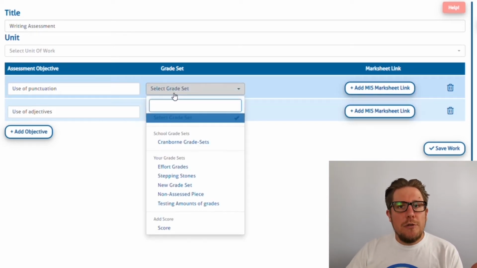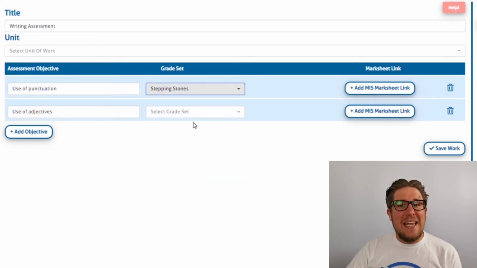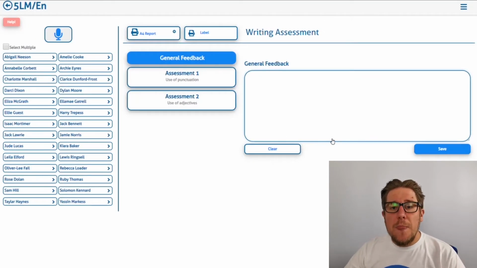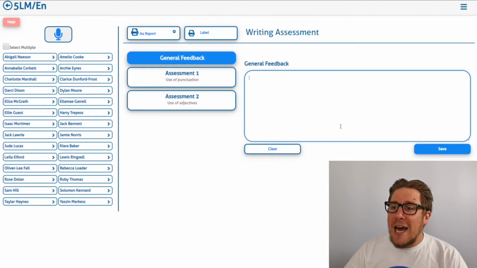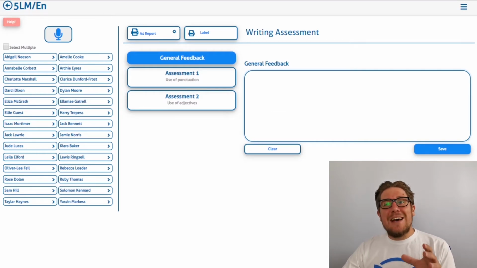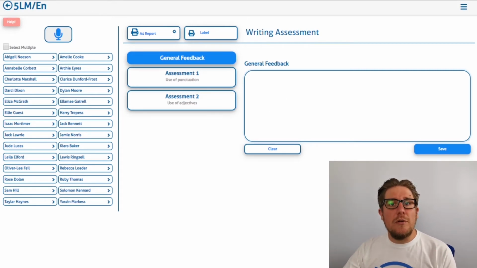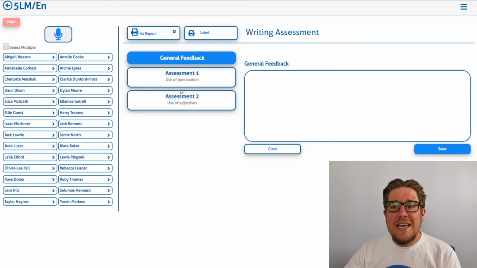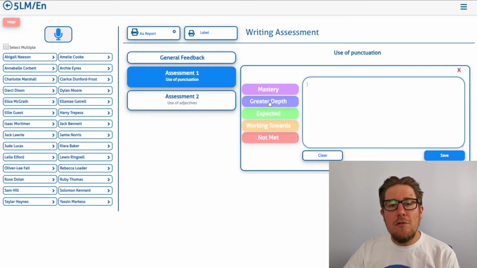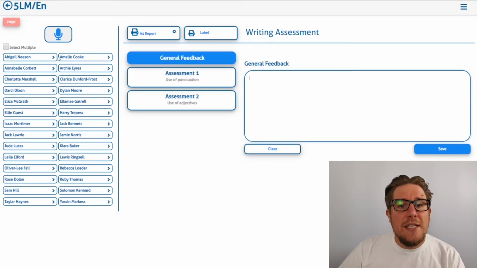And now we can choose how we want to assess these. And we can use a selection of grades, a score, and all of these can be completely customized by you. So we save that piece of work and then we're ready to start marking. So here's all my students on the left-hand side, and here's where we give the feedback. Now Markmate allows you to break your feedback up into sections to be quite specific. We've got general feedback for your well done, you've done well kind of comments. And then there's those individual assessment objectives, use of punctuation, I can give a comment for that, and a grading for that. Now these grades can be customized by you, so you can set this up to fit with your school and your systems. So I'll give you an example.